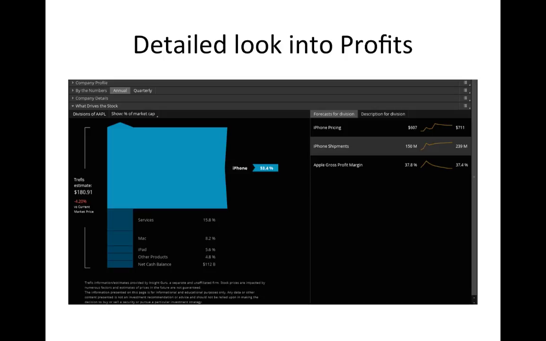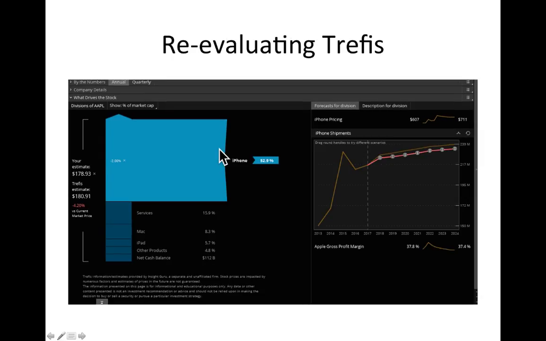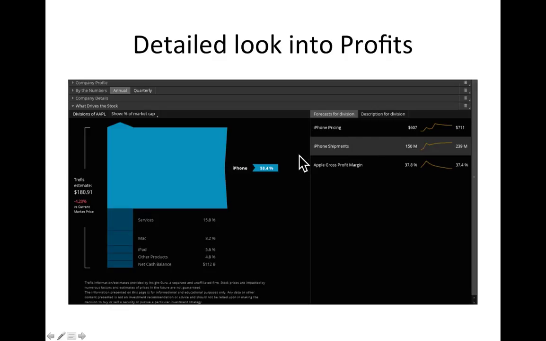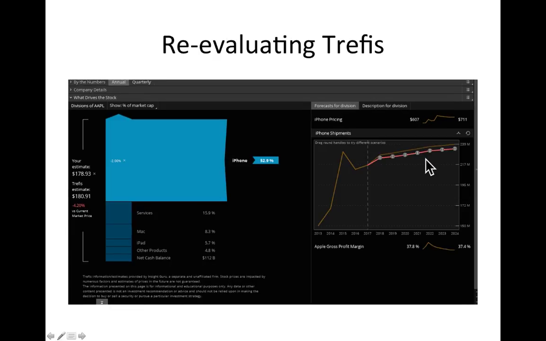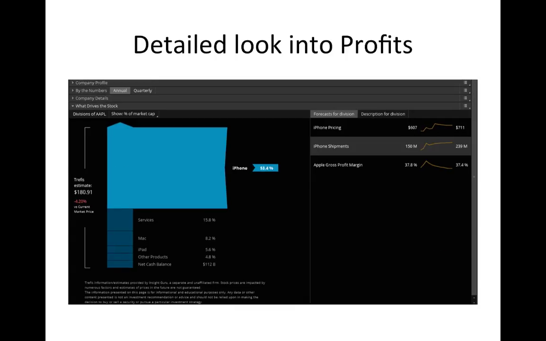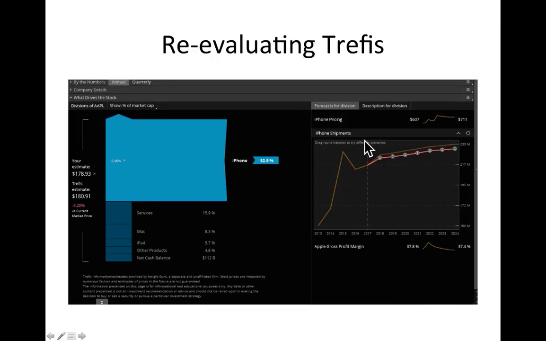So you can do that, come in here, and the next slide, I click on iPhone. I click on the iPhone shipments. That was to my right. Click on that, and it'll give me a chart. And I will be able to bring up or bring down the amount of shipments. And correspondingly, it will change the price. So as you can see, the estimate for the next few years is 150 million to 239 iPhone shipments.